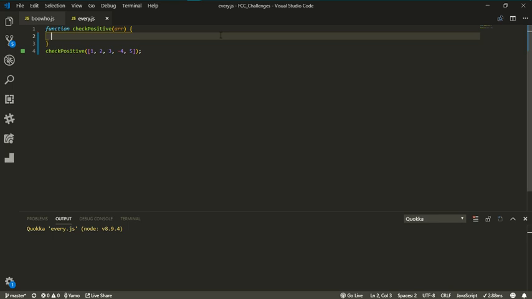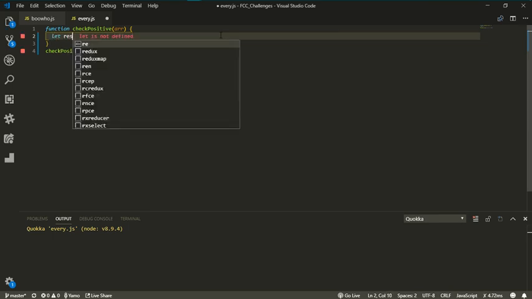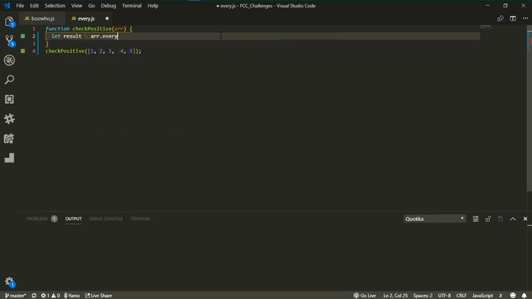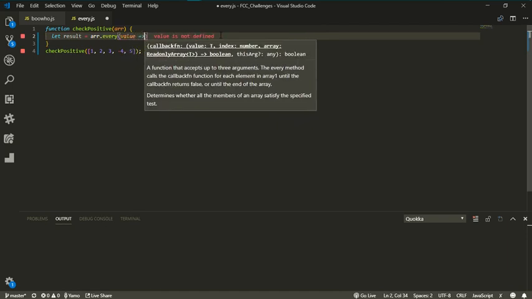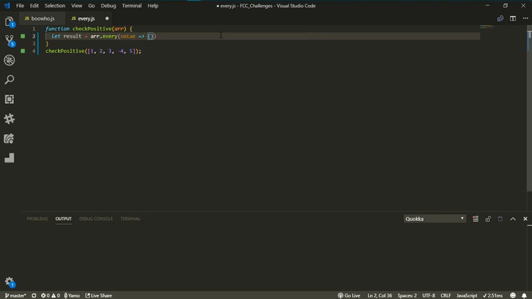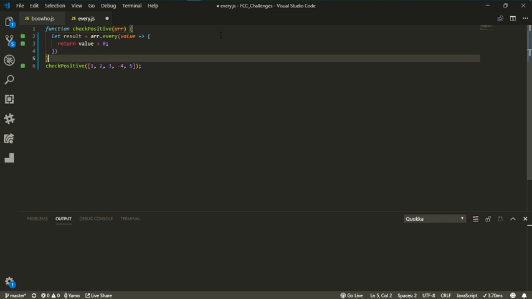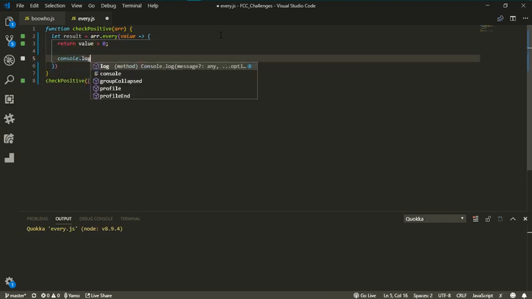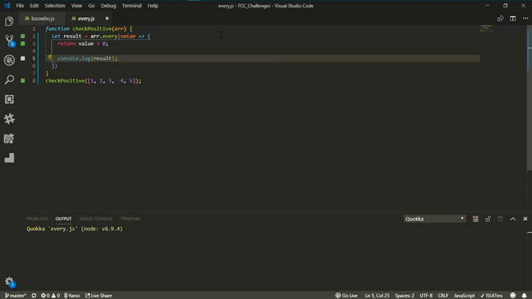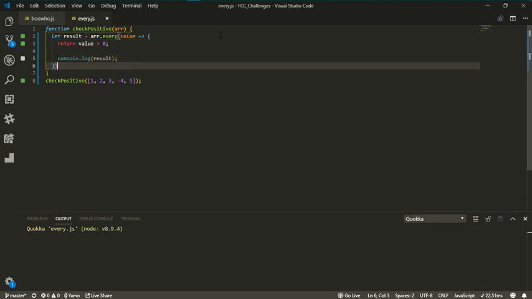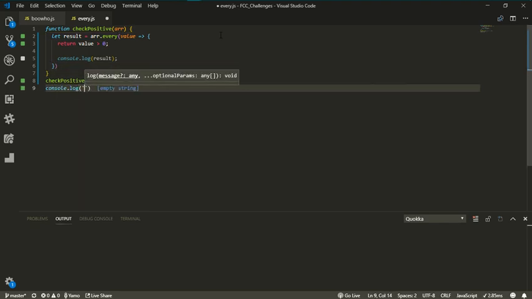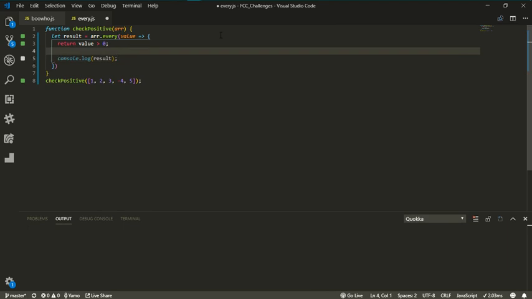So what I can do is either I can save it to a variable like let result be equal to r.every and value, and then I want to use the arrow function. So what I can do is return value if it's greater than 0. So now I can console log the result, and I obviously have to. I think I have to. Let me try this out. Console log test. Yeah. Okay. Yeah, I had to console log it outside of the method. So this gives me false.